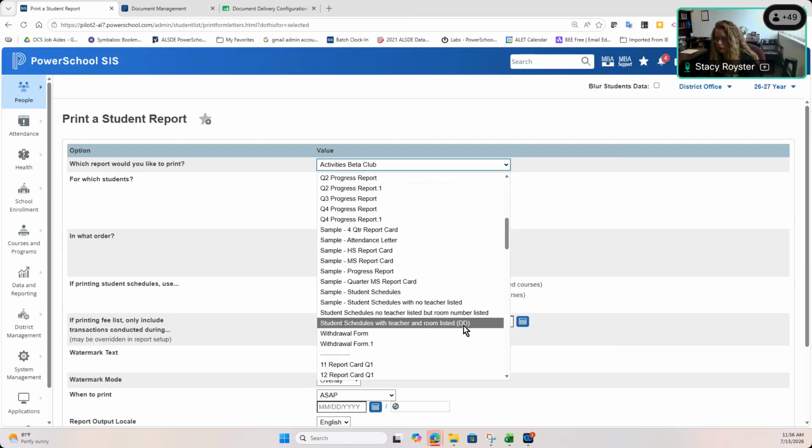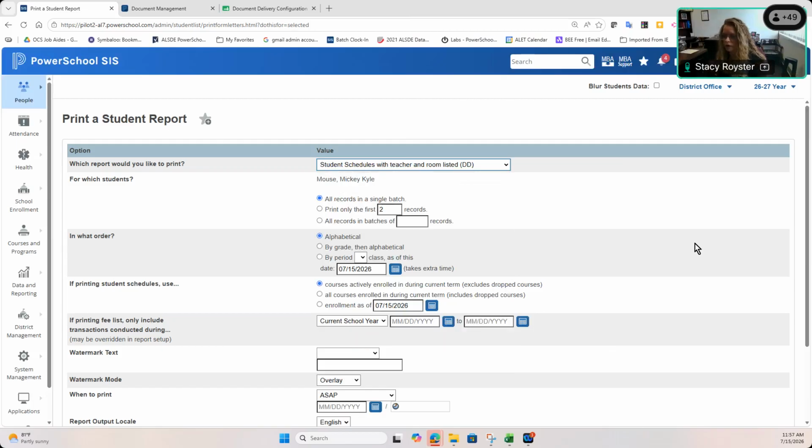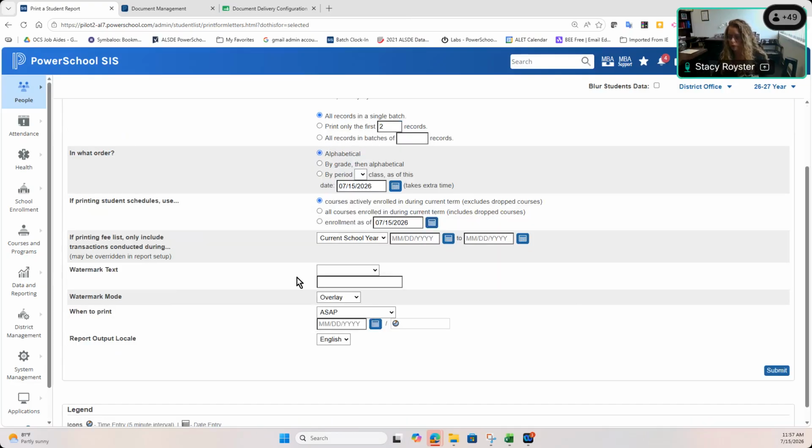I've got that one tagged for digital document delivery. I'm going to click that. Now, there's nothing special you have to do on this screen for document delivery. This is the same old school traditional how you print a report. So who you want to print it for, if you've got any kind of parameters here about who to choose and what, you would choose that. But typically we don't do anything on this page. We just hit submit.